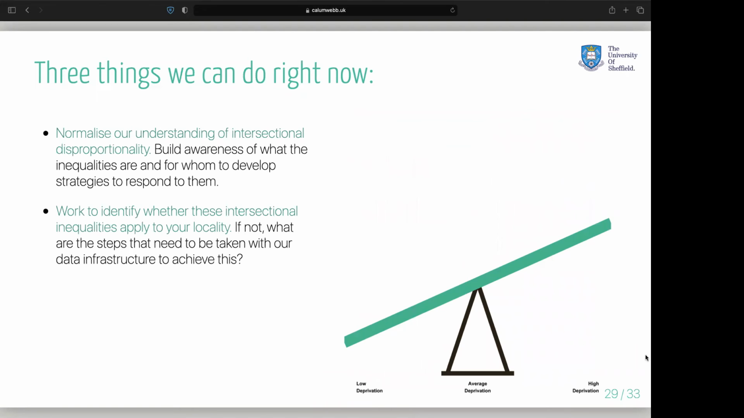Obviously, our study just looked at one representative sample, but there's work that should be done to look at whether these intersectional inequalities apply locally. So this is all from local authority administrative data and publicly published data. So the data is there for individual local authorities or for other governments to look at this and to think about what steps might need to be taken to achieve this. And I'm more than happy to have discussions with anyone who wants to do that.